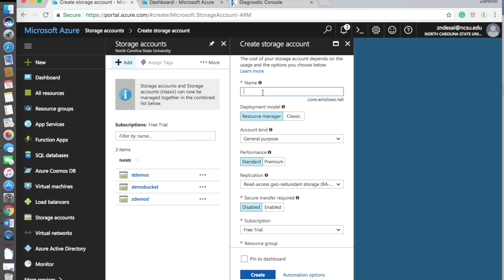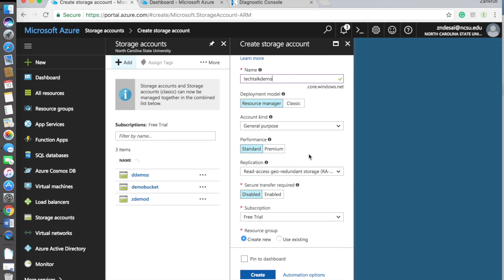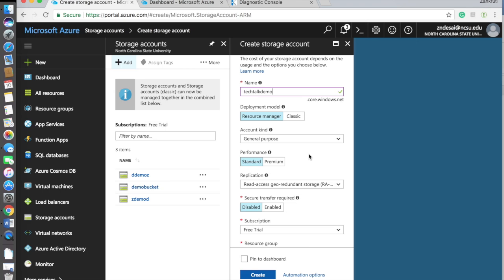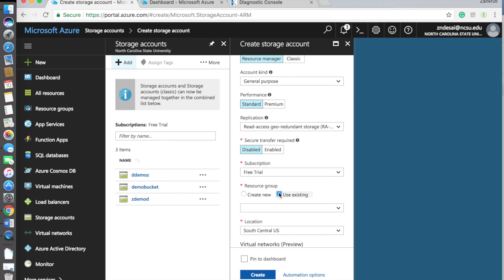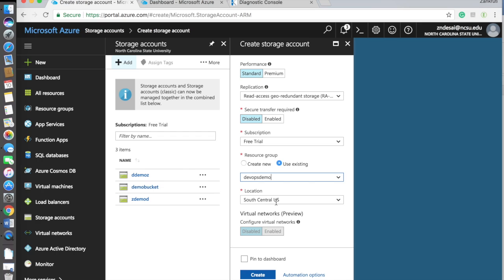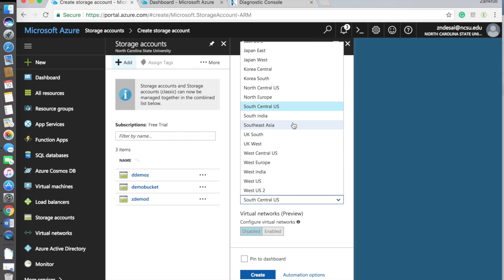let's give the name of the account. I'll use the general purpose account. So storage account provides three kinds of storage: blob storage, file storage, and other dynamic storage. And we'll be using the blob storage over here. We'll use the existing resource group, which is the DevOps demo. And the location will be Eastern US.